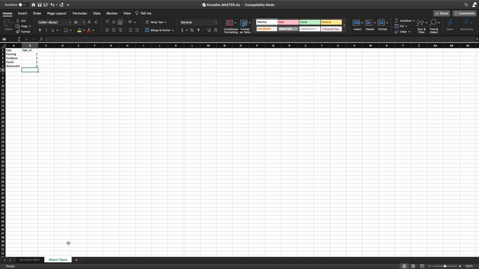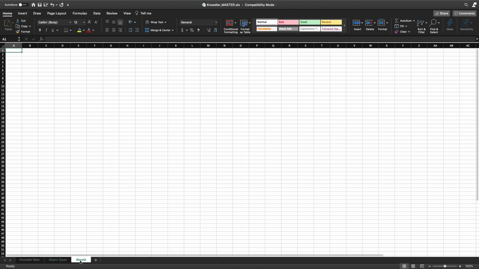So now we're going to repeat these steps for the artist column in our data set. So again, we're going to open up a new sheet. We're going to rename it artists. And we're going to assign our columns as artist name and artist ID. And in that first column under artist name, we're going to do unique.